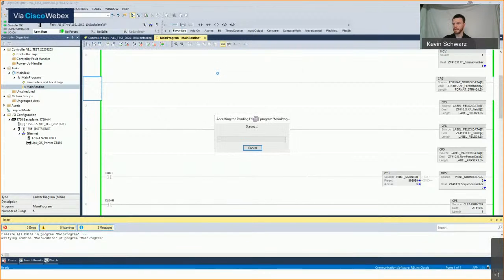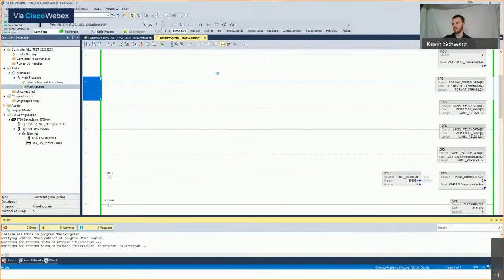Now, I happen to be online with my PLC. You can develop this completely offline. You don't have to be online with it. I'm just doing it online for demonstration purposes so you guys can see it in real time.